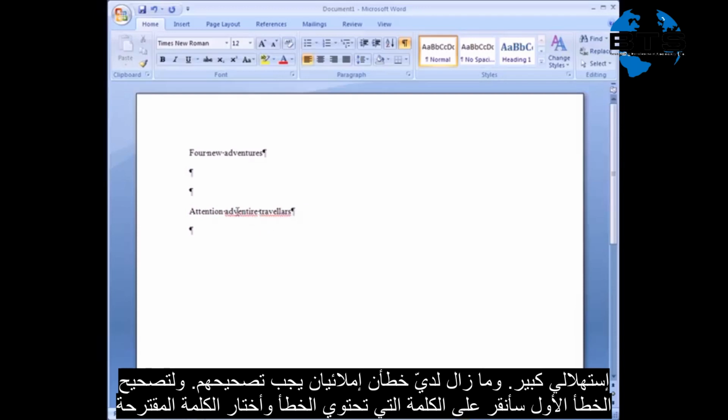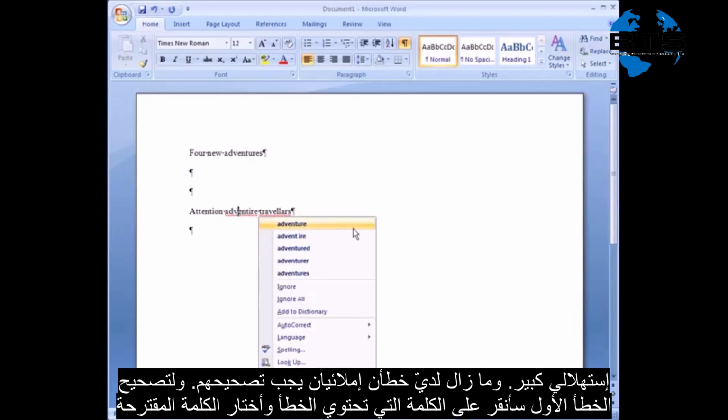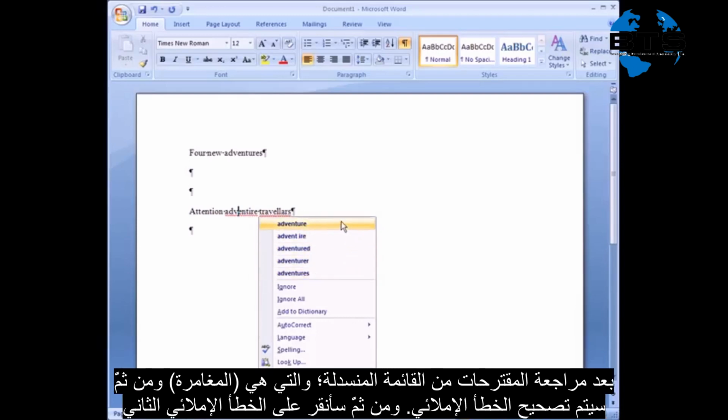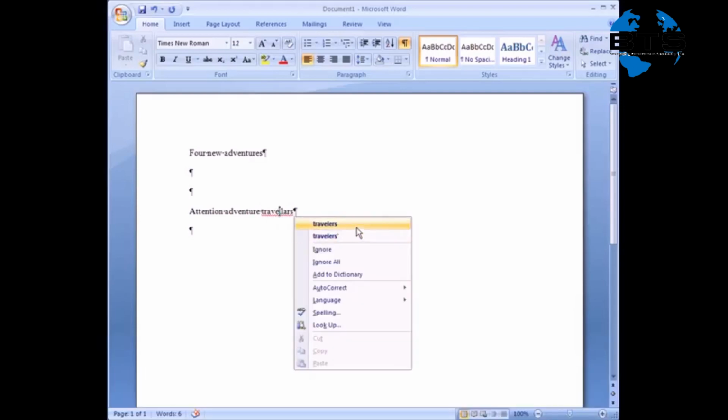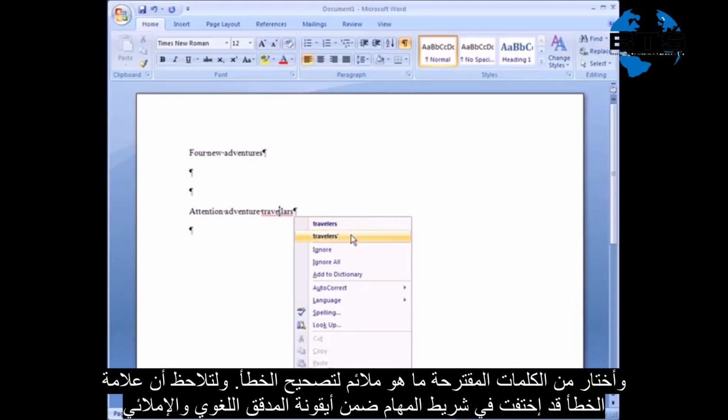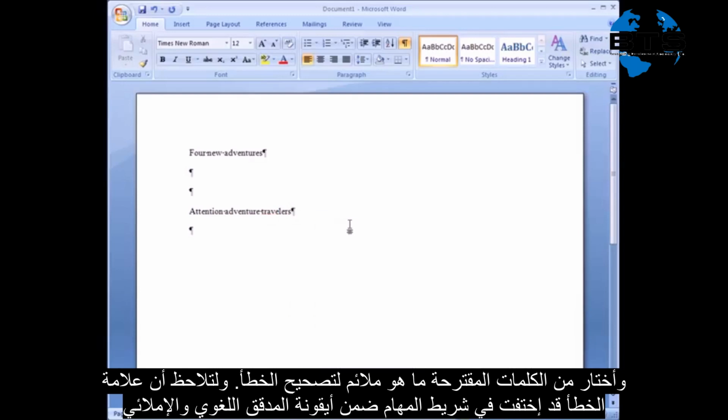To correct this first spelling problem, I'm going to right click on the first spelling problem. By right clicking, it offers a drop down menu and offers suggestions. I'll review the suggestions and choose the appropriate word. In this case, it's adventure. So I choose adventure and it corrects the problem. I right click on the next spelling problem, and again it offers suggestions. I choose the appropriate choice and it corrects the problem.